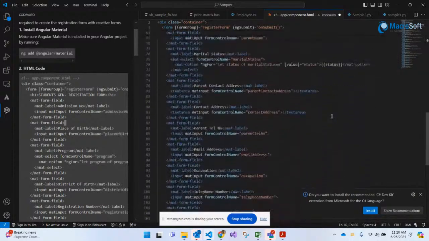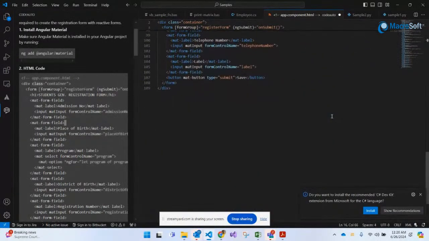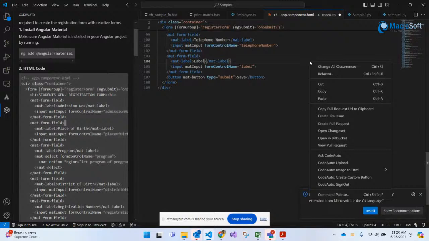So the good thing over here is it quickly converts any designs, and the developer needs to do the bindings for the controls and just plug into your existing project structure. So it speeds up the overall flow from the UI designs to the application side.